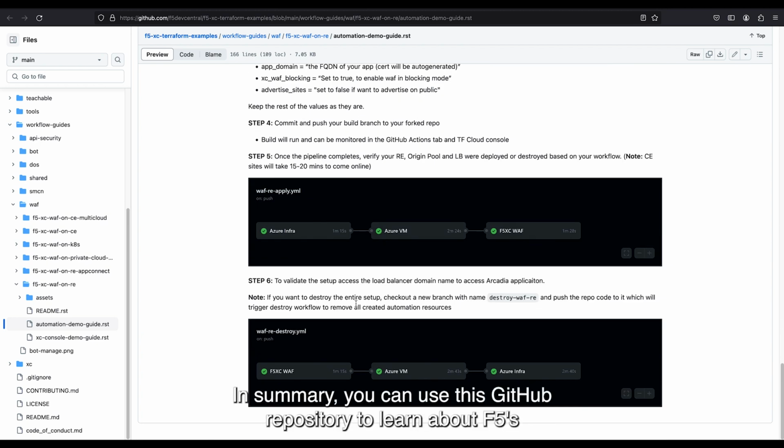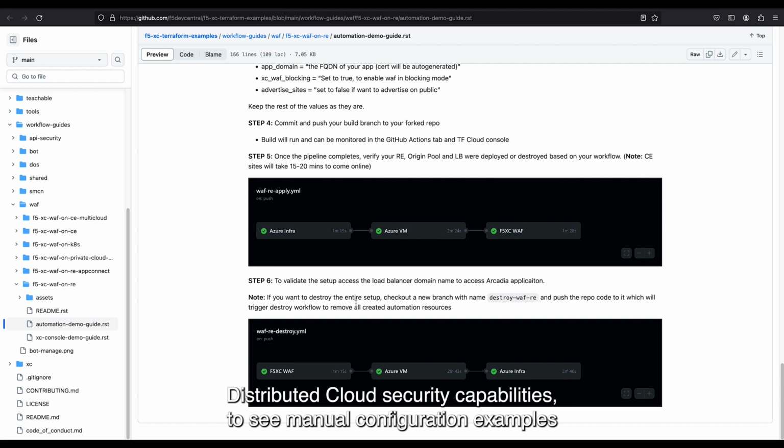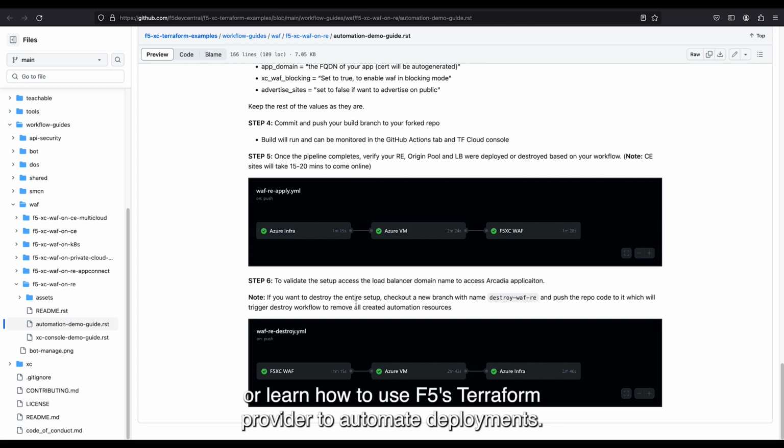In summary, you can use this GitHub repository to learn about F5's Distributed Cloud security capabilities, to see manual configuration examples, or learn how to use F5's Terraform provider to automate deployments.